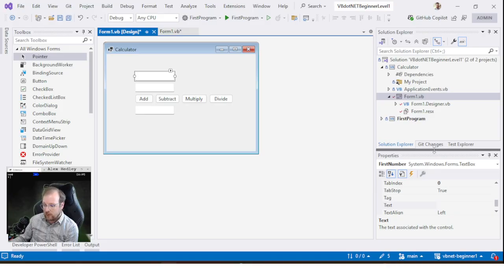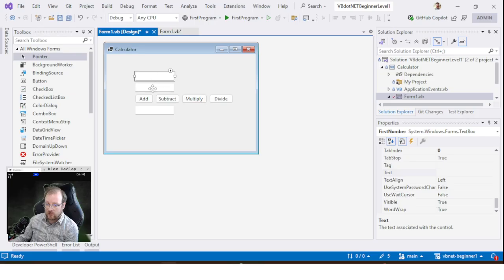The other thing you may be familiar with is a properties sheet. As you click on the different types of controls on the form, you'll see that this changes. It'll tell you what class it is, the button, text box, and you can see you can change different aspects like the name, how to anchor it, and so forth.